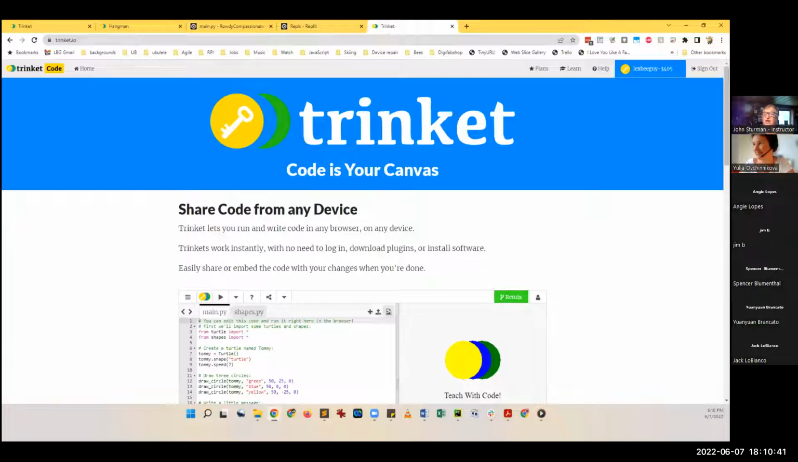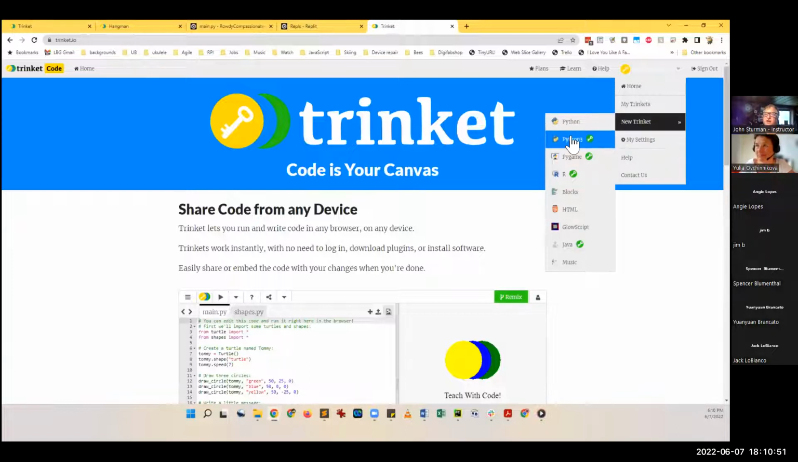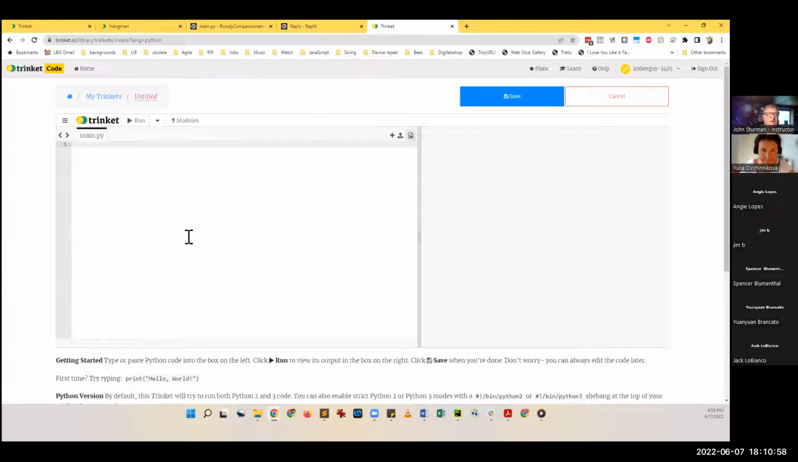When I create in Trinket, logged in with my own account, I'm going to create a new Trinket. I'm going to create it in Python. I'll just choose Python, and there we go. Here is a blank page. Notice that it says main.py. .py is a Python extension.